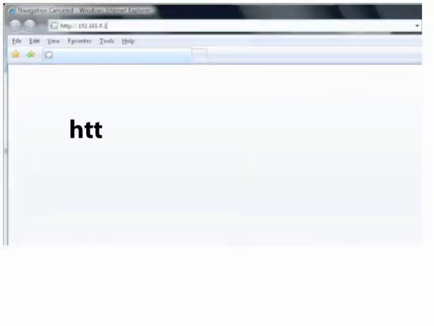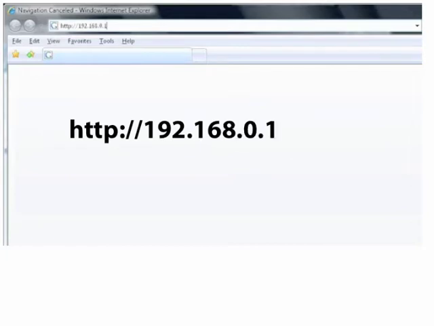Oh, hi there. Today I'm going to show you basic port forwarding on the V1000H. On a computer connected to the network, enter the displayed URL in the address box of a web browser. Then click Enter on the keyboard.